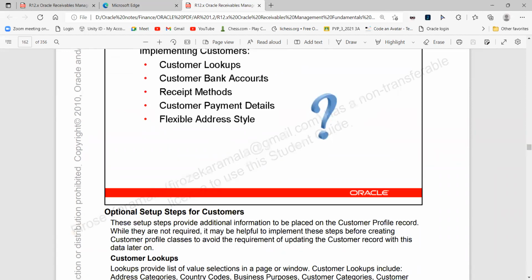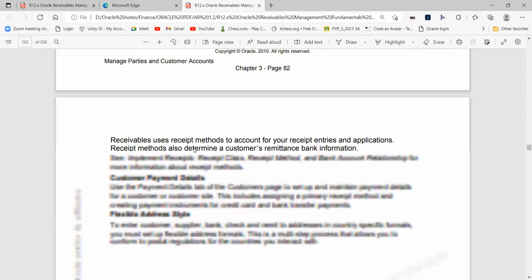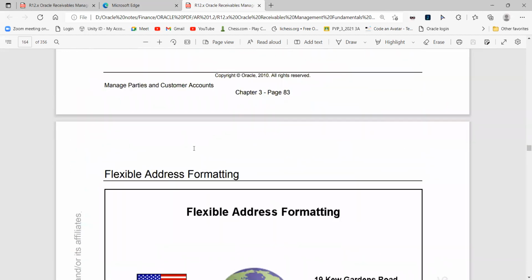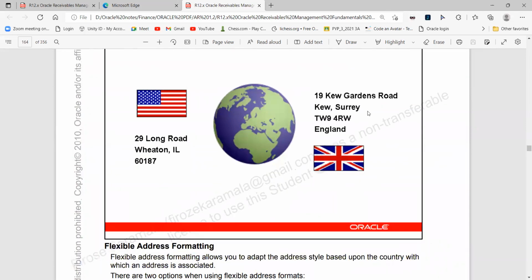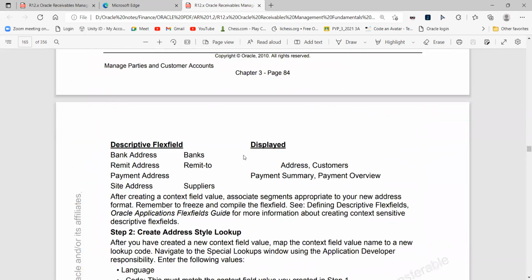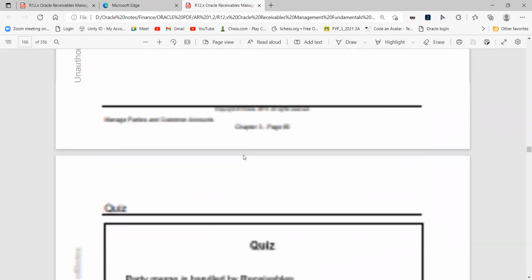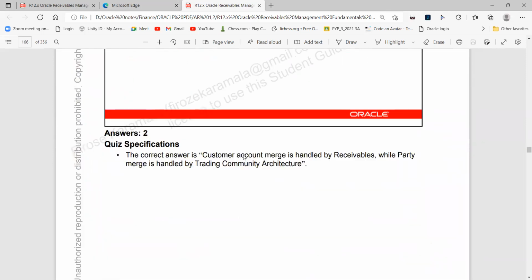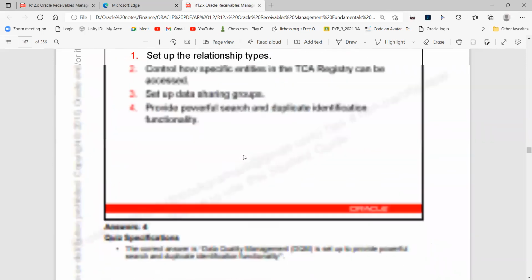Customer bank account. Each customer bank account also you will add in the master. Then only can you make a refund or anything. Flexible address formatting, whatever format. Country-wise format is there. Party image and verifiable, yes. PCA.